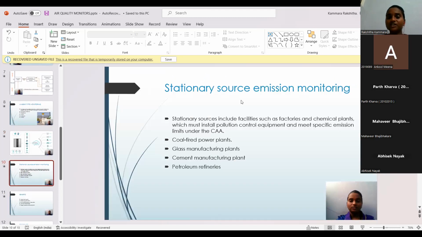And stationary source emission monitoring is a type of emission monitoring. Here we can use it specifically in coal-fired power plants, glass manufacturing plants, cement manufacturing plants, and petroleum refineries. As we know, petroleum refineries need very stable gaseous conditions. As the temperature increases, this can lead to a lot of losses. So we can use this stationary source emission monitoring in some important industries.